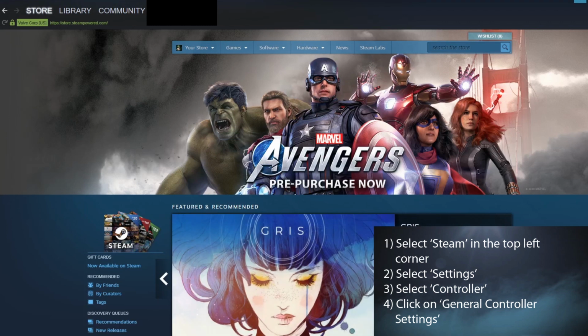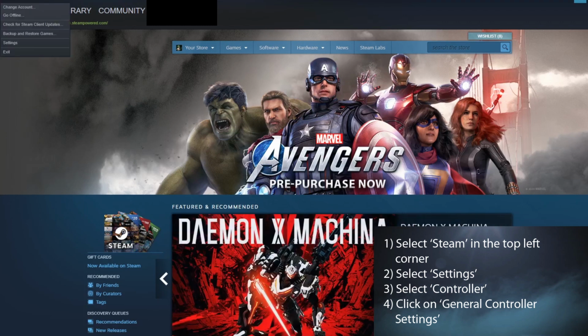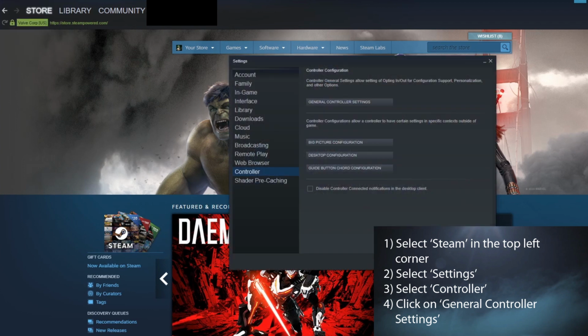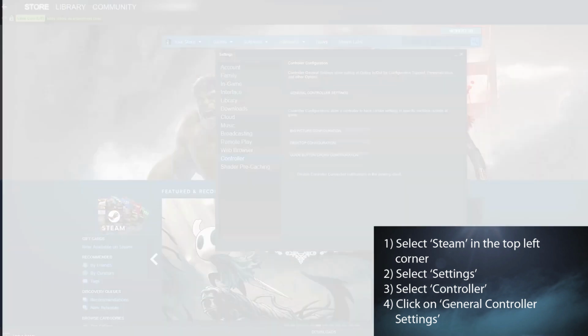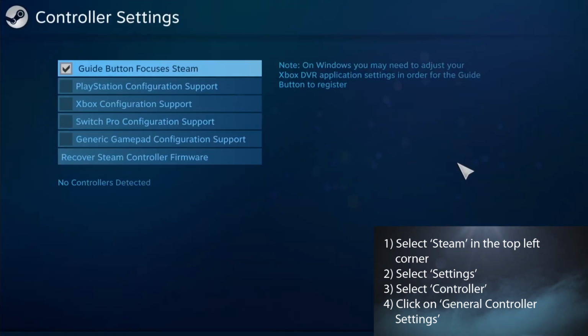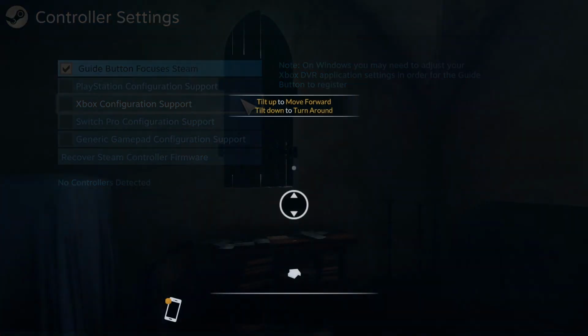Depending on what kind of controller you're using, there are some basic settings in Steam that might improve the experience or enable support. Go to Steam in the top left corner, select Settings, select Controller, and click on General Controller Settings. In this menu, you can select which type of controller you're using. Please note that controllers with different button layouts can behave differently.